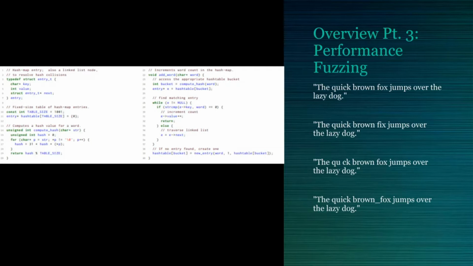For the two thes in the sentence, the quick brown fox jumps over the lazy dog. So after that, PerfFuzz mutates the sentence as shown in the second one here, from the quick brown fox jumps over the lazy dog to the quick brown fix jumps over the lazy dog. This doesn't increase any execution count, so it is discarded like most mutated inputs, because it doesn't do anything new.